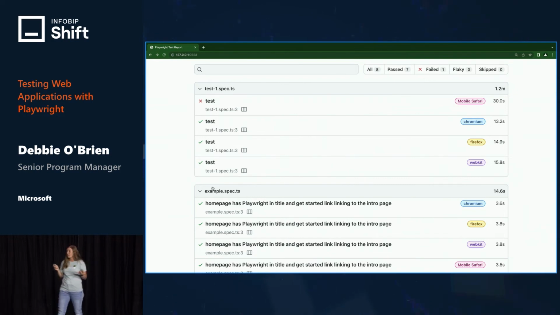So I have run my tests on mobile Safari. I'll come back to that X in red in a second. You can see I've got it on Chromium, on Firefox, and on WebKit. I'm running the example one and the test I created for the Infobip Shift conference, which is failing on WebKit, mobile Safari, sorry. You can also see this little icon there. Again, I'll show you what that means in a second. This is like the trace, right?